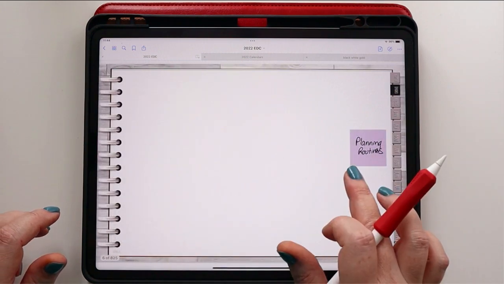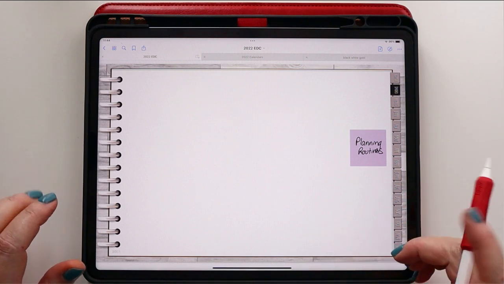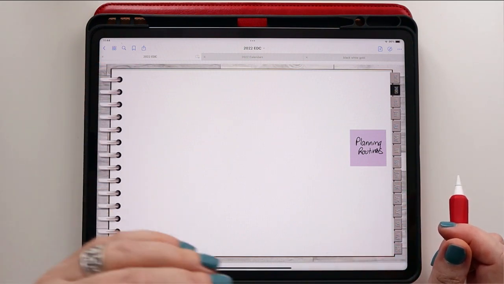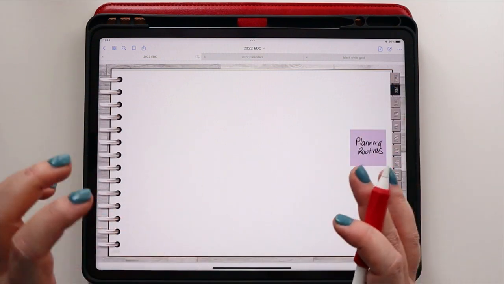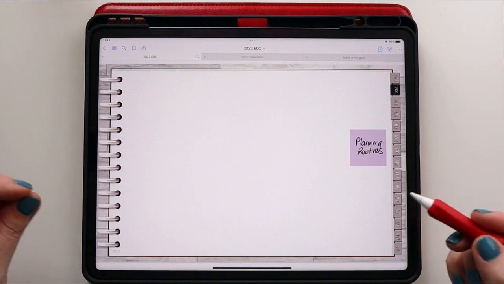And then I've got my planning routines, which is a page that I will refer to often. It's yearly, quarterly, monthly, weekly, daily, breaking down all the ways that I use my planner and the activities that go in each of those.